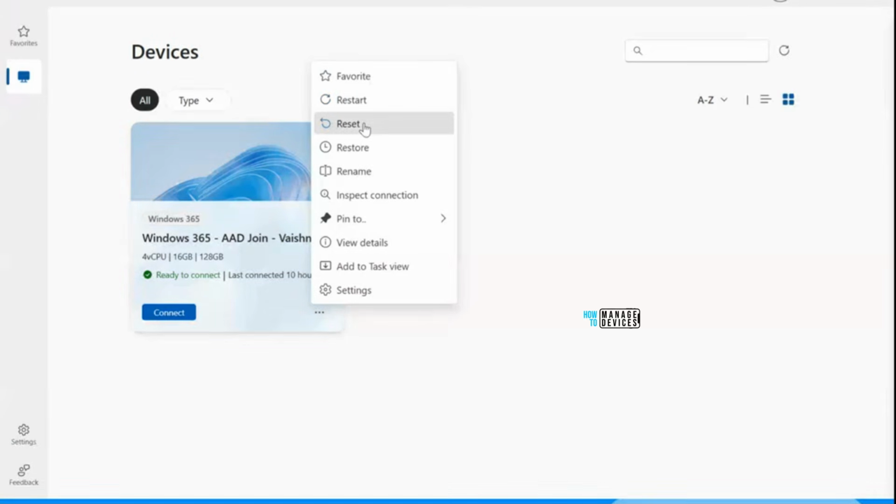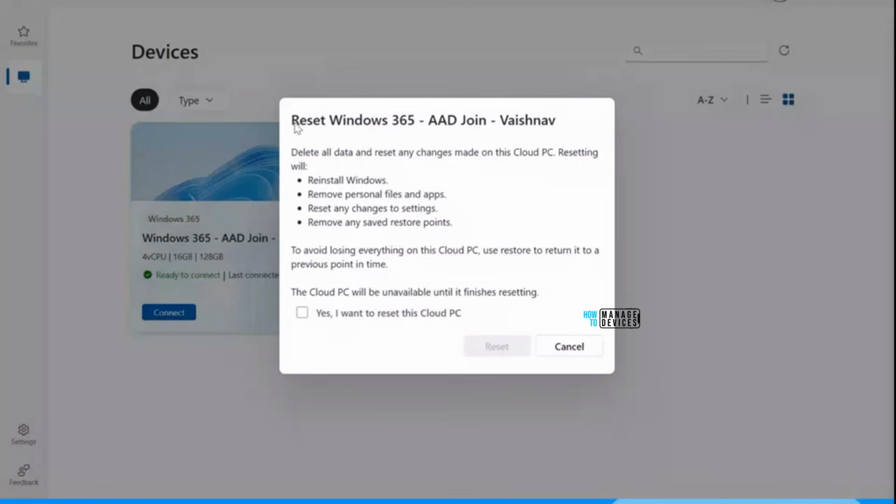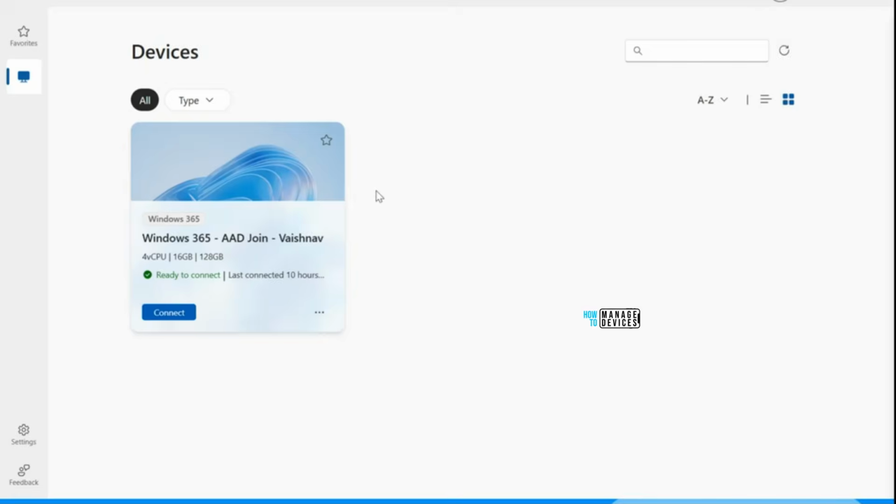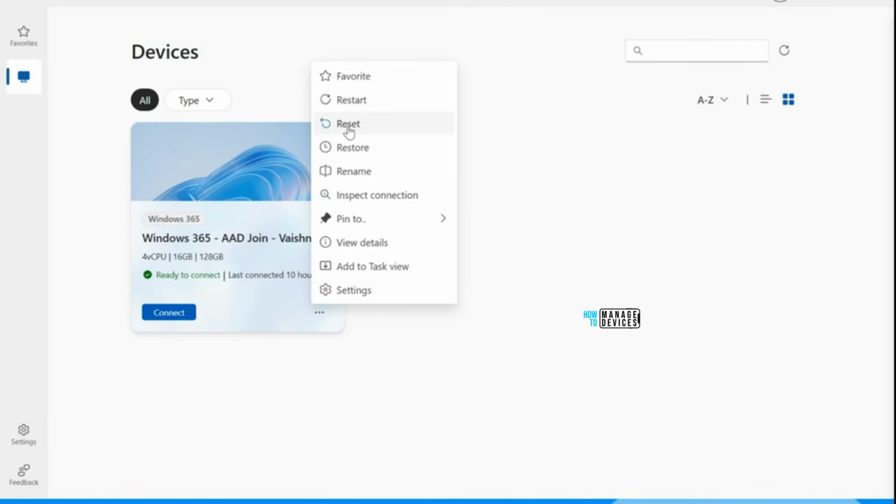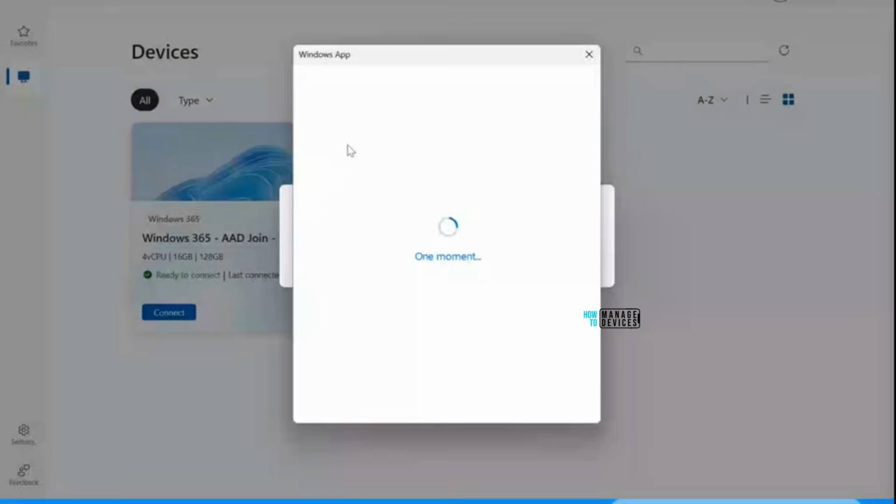I think we talked about the reset option. If you click on reset, it is completely like how we reset our devices and laptops. In a similar way, our users can reset their PC, and these settings we can control using Windows 365 user settings. So we have this option. If you reset, it will completely reinstall Windows and remove all your personal files, everything, and you will get a completely restored PC. And the other option is restore.